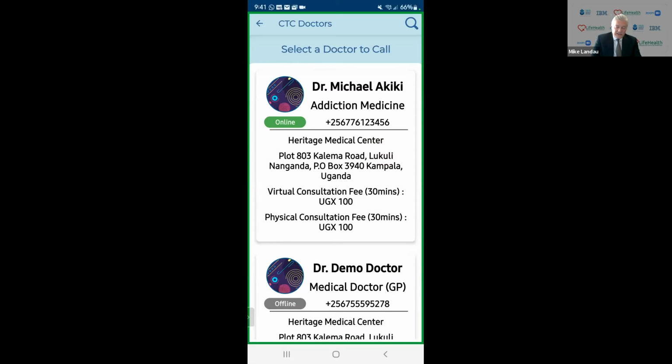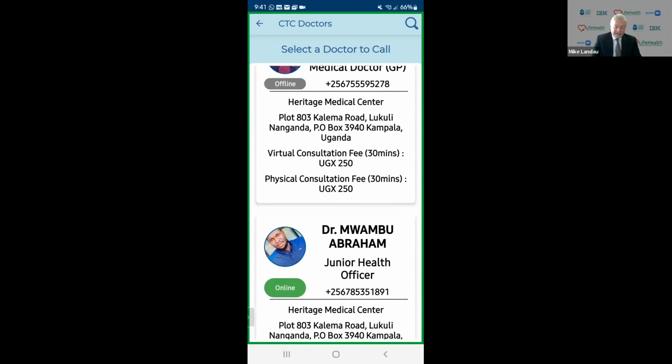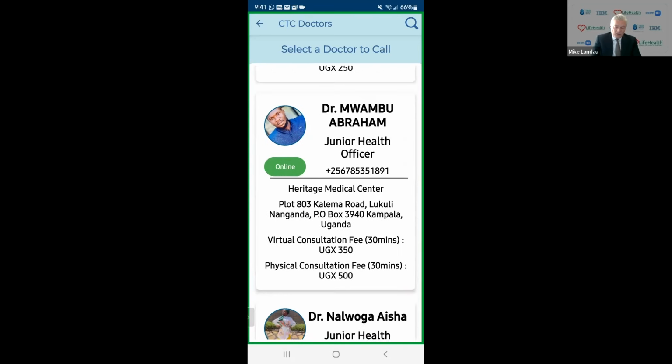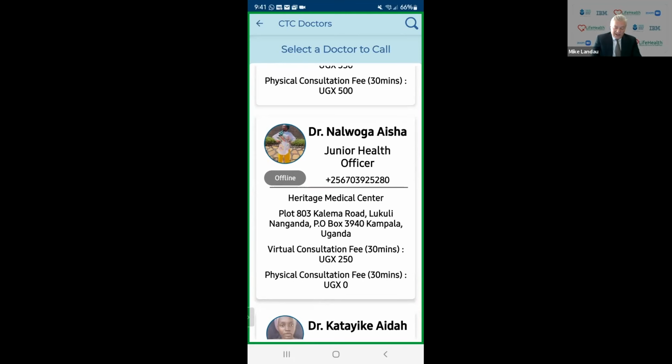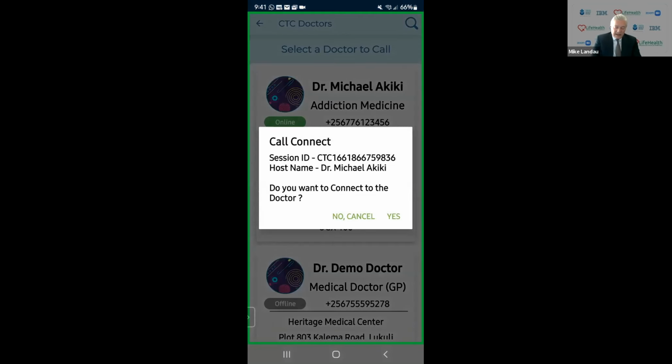So now when you initiate a video call, we're going to have all these different doctors, and you'll be able to see different doctors. This is all my demo, some doctors, and you'll be able to have what your fees are, what you charge. But now I'm going to call Dr. Michael Akiki because he's very cheap. He only charges 100 shillings, right? So now I'm going to go and click on Michael Akiki. It's going to have a session schedule, a number.